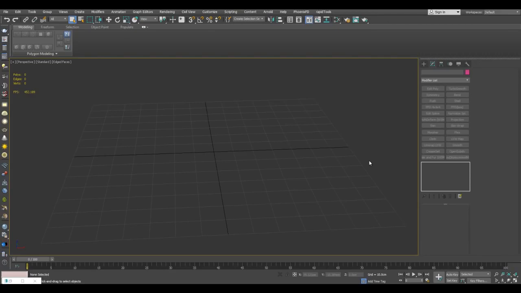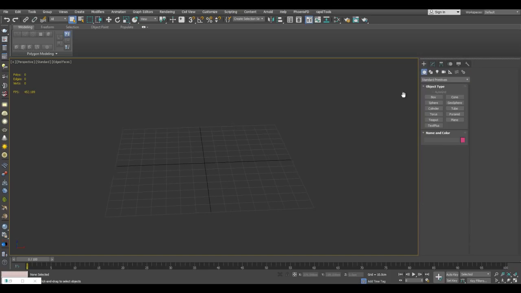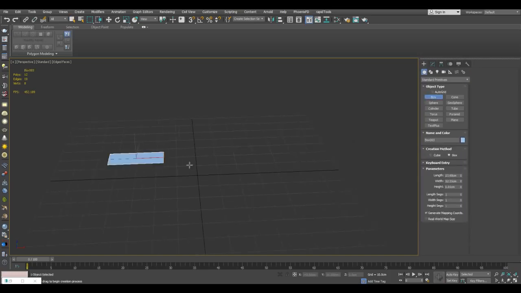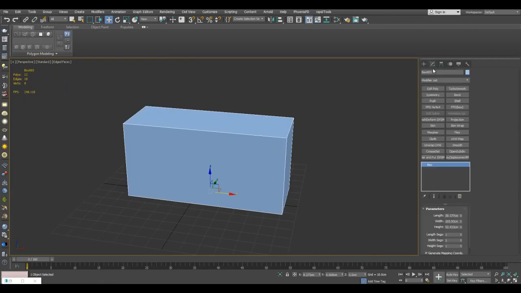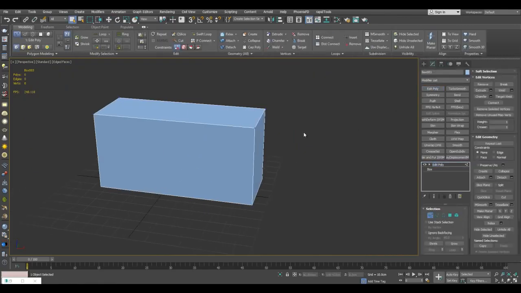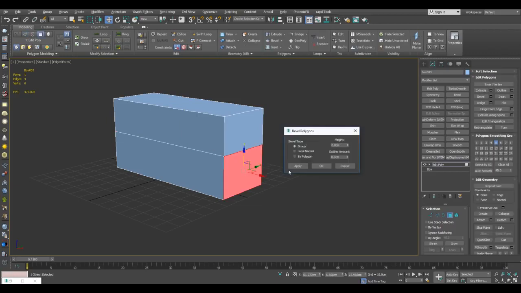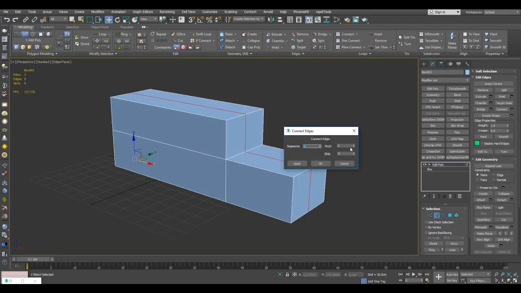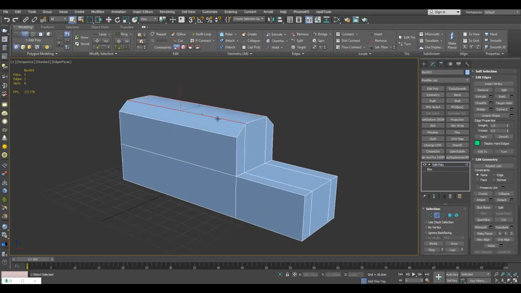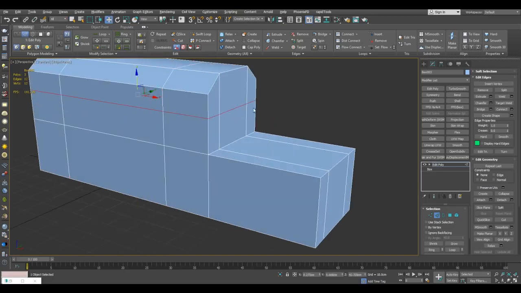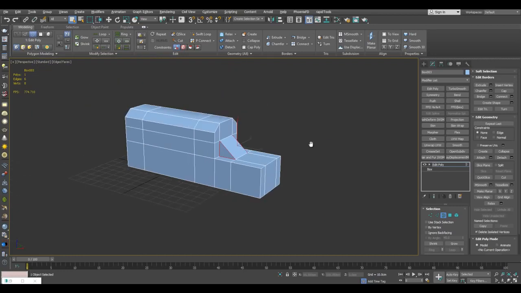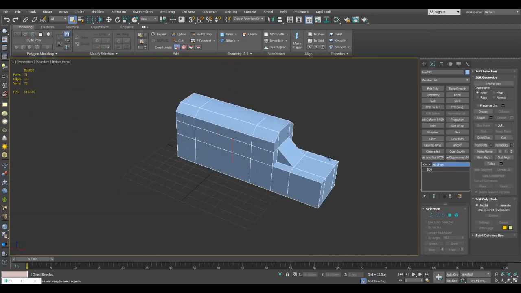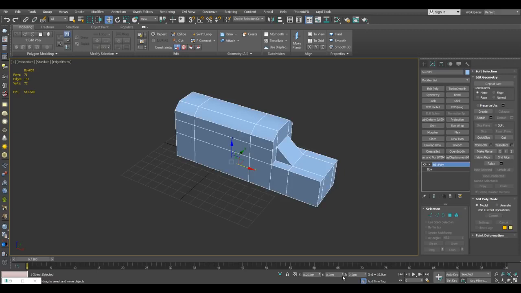Hello, in this video I'll show you how I can use ProBoolean and OpenSubdiv with minimal cleanup. So I'll just start with a box here. Let's just say we want to boolean away from this box right here. And I can just do some quick modeling here. Alright, let's say here is our simple object and we want to add some further detail using booleans here.